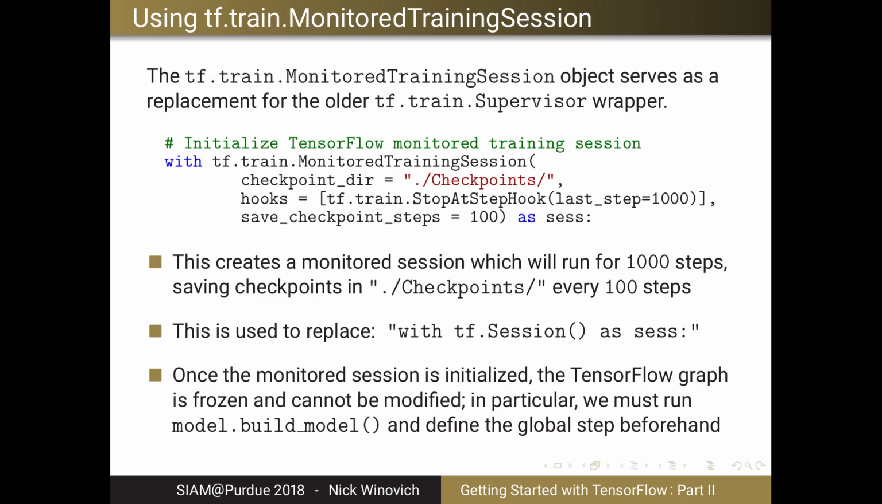To use the monitored training session, we replace the somewhat easier with tf.Session as sesh with this more verbose but configurable block. So we have this monitored training session. We specify a checkpoint directory, so we tell it where we want to save our model. Remember, the variables and the graph will be saved there, and we can restore the full trained model at different steps. We also typically give it a hook with a stop at step hook. This is the maximum number of training steps. So we tell it the last step. Once the global step gets up to 1,000 in this case, we'll stop training.